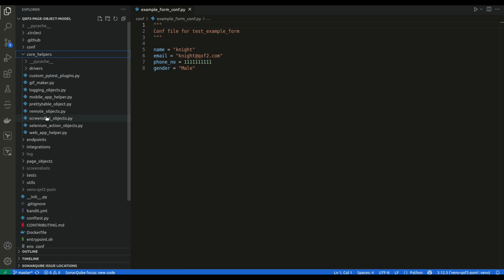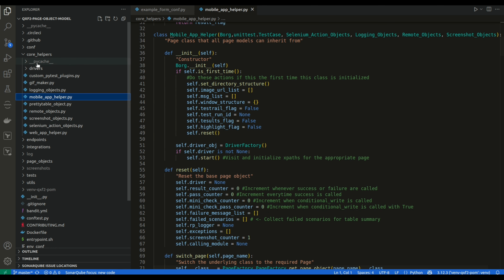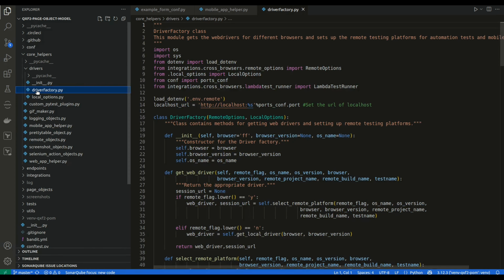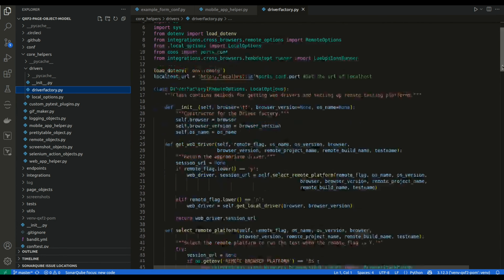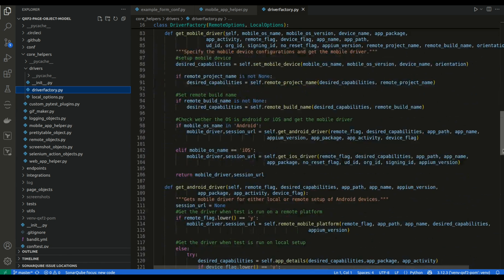Next, we have the core_helpers directory, the backbone of the framework. It contains essential helpers for web and mobile applications. This directory also includes the driver factory, which is responsible for initializing and managing web drivers.